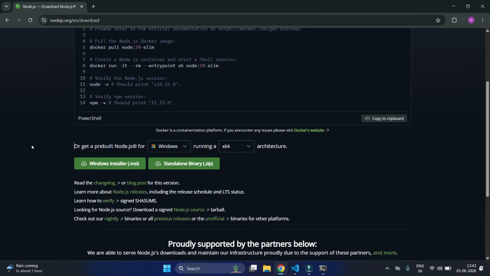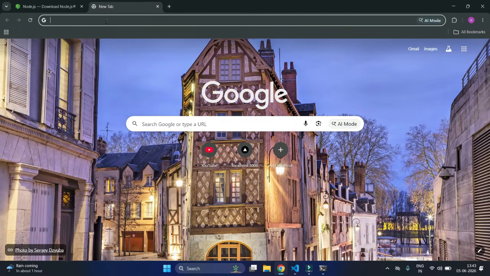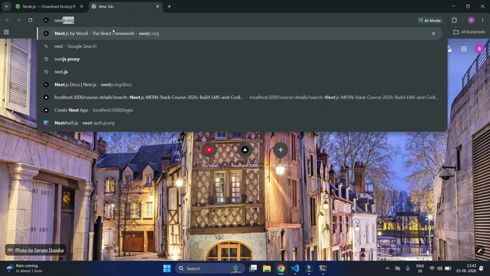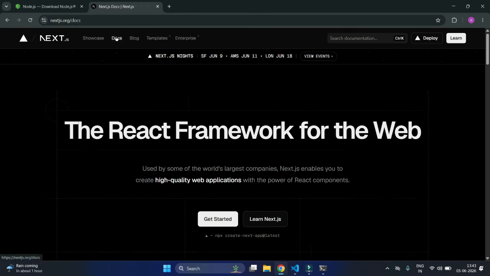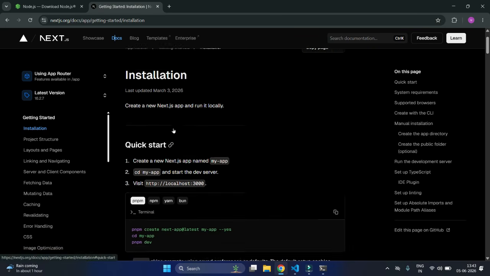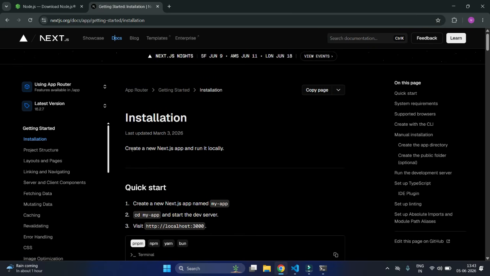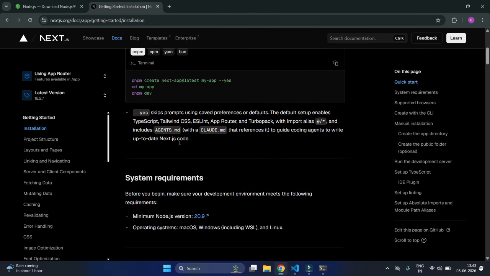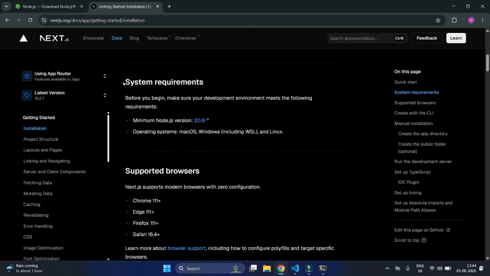So now let's create our Instagram clone project. You need to run some commands. Go to nextjs.org. It is developed by Vercel. Go to the documentation, in the installation section. We have two methods to install. You see here: installation, create a new Next.js app and run it locally, quick start, and then system requirements.